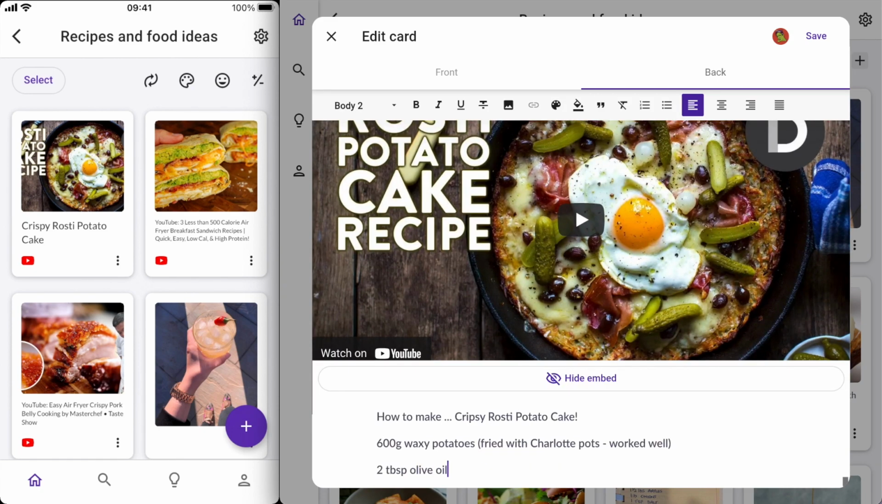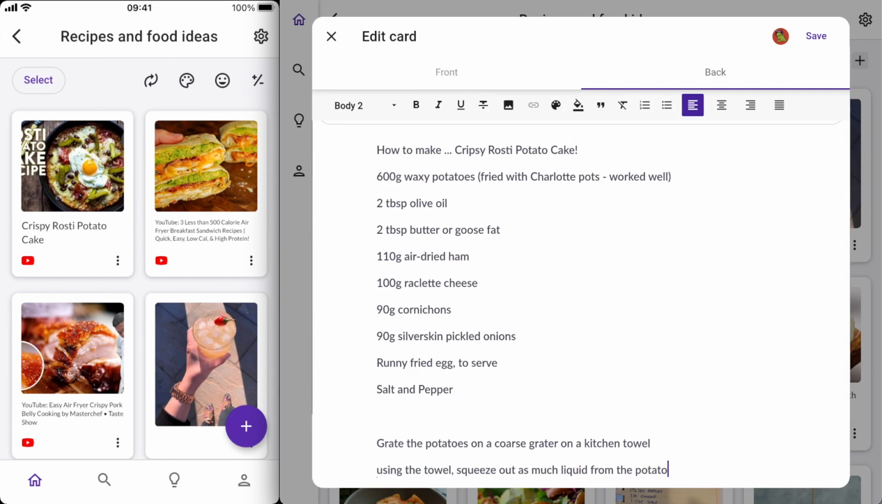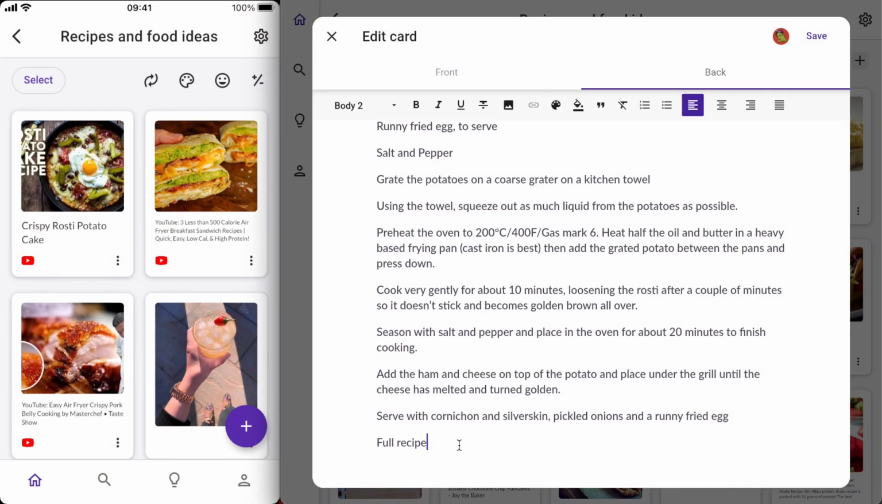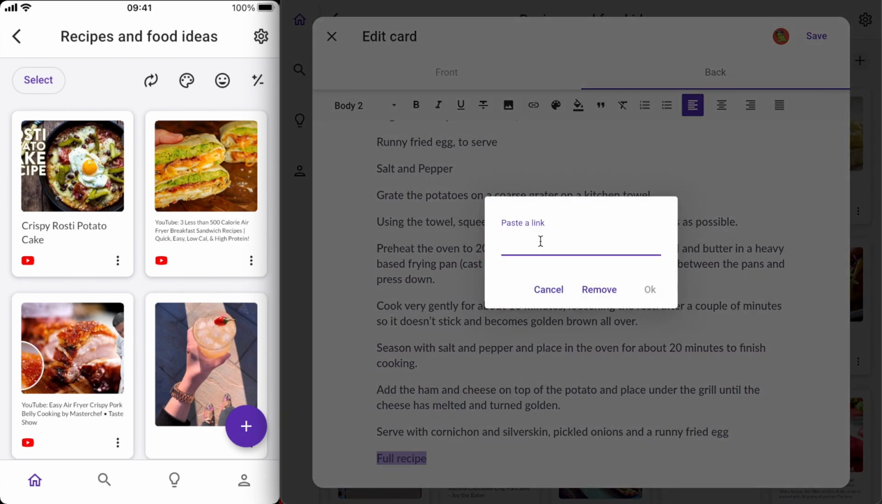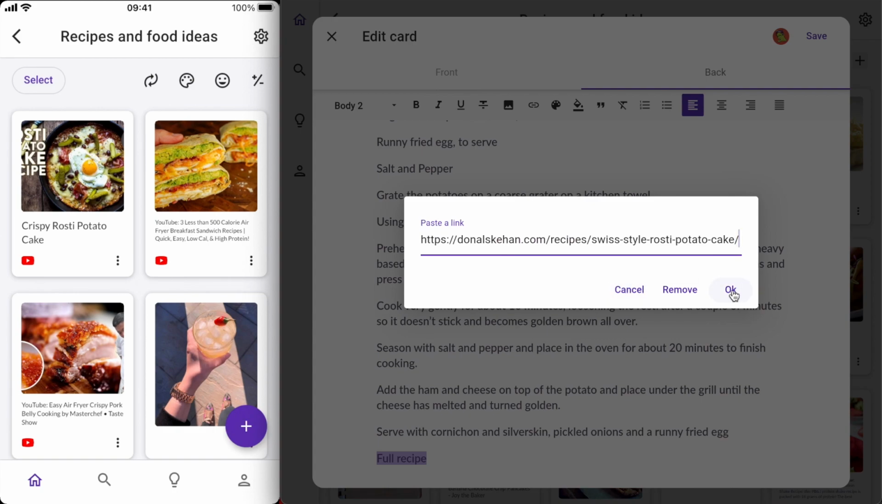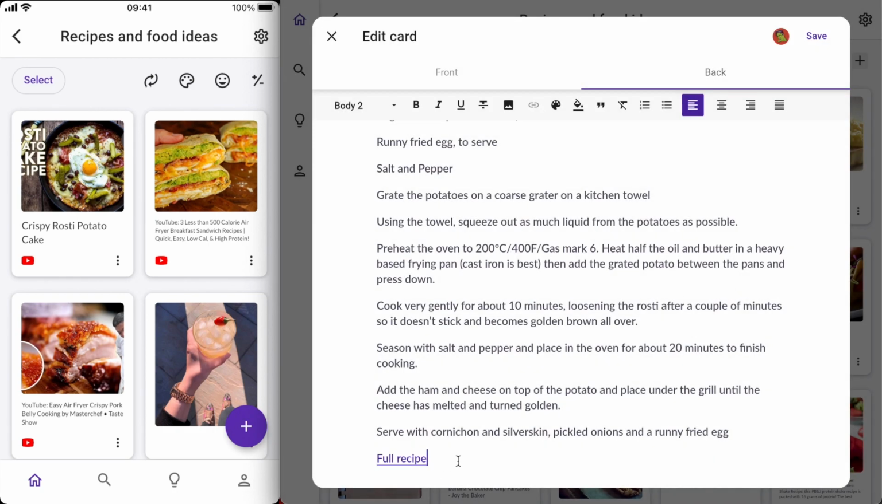And I'll just speed this footage up so you're not watching me type for too long. And now that I'm done typing this up, I'm just going to go through and format this now with some of these controls that we've got. So first of all, I've got a link to the full recipe, so I'll just highlight this text here, and I've got the ability to add a link to that, so I'll just press this button here, paste in the link, and press OK. So that now becomes underlined and clickable.